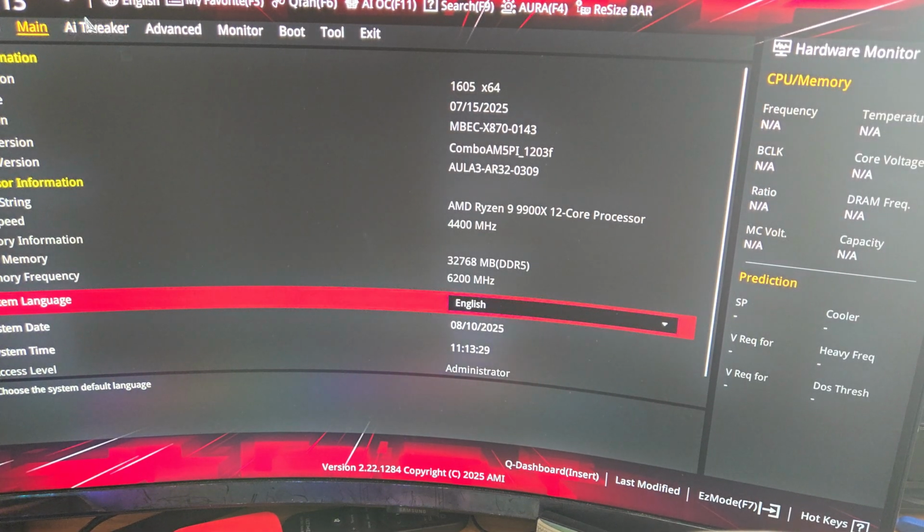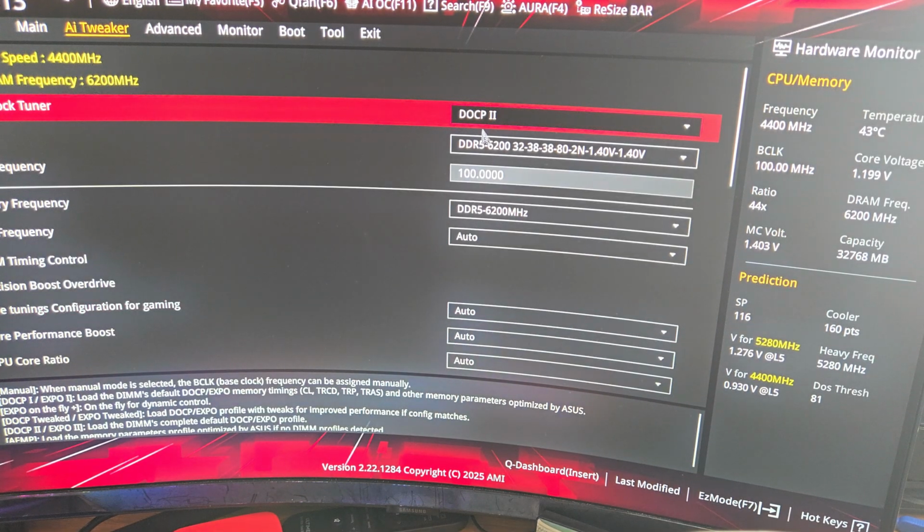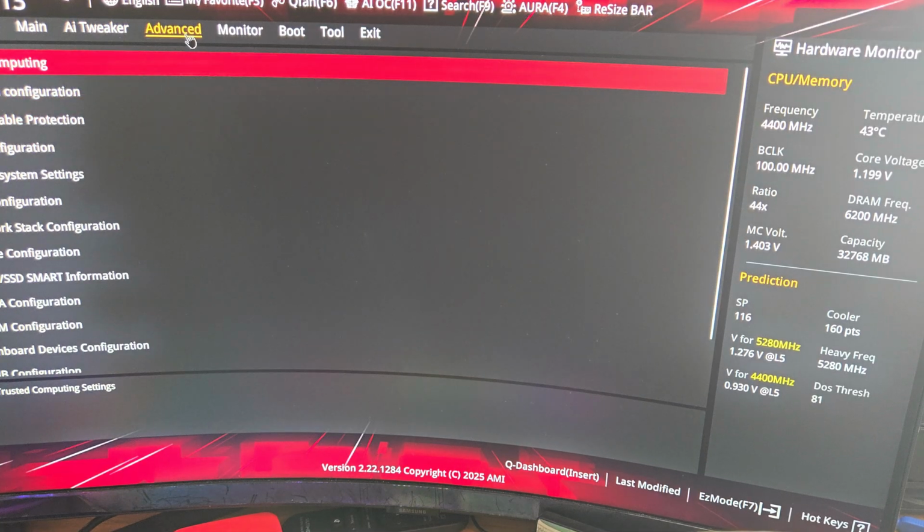The first thing here, if you want to do some tweaking with your RAM, if you want XMP or DOCP profiles, it's Intel XMP, AMD DOCP, the same thing. If you want to set up your profiles, I would always suggest doing that, especially with the newer Ryzen chipsets. It has always been the case. But anyway, let's go to advanced.